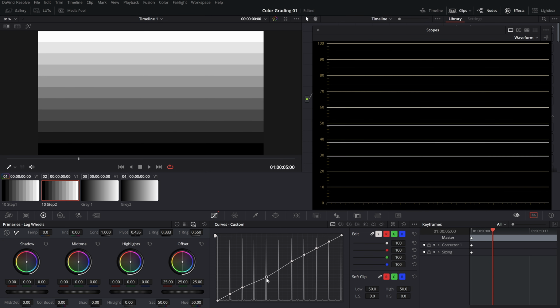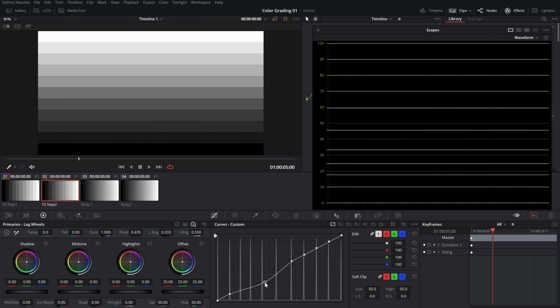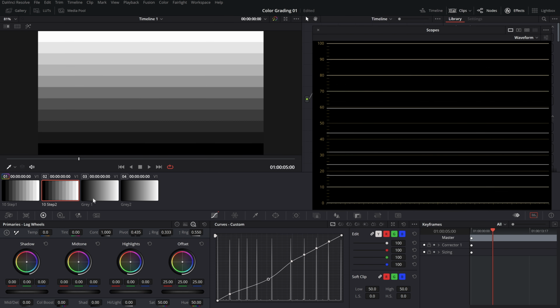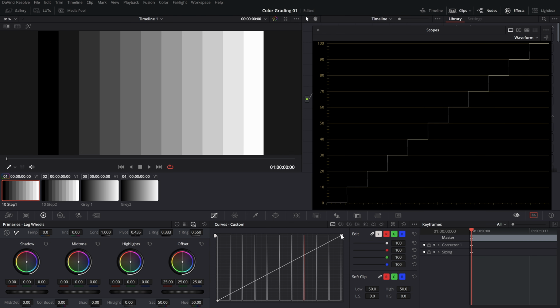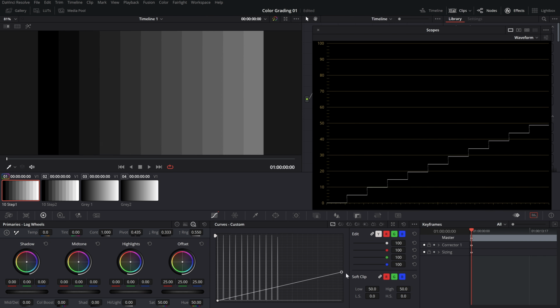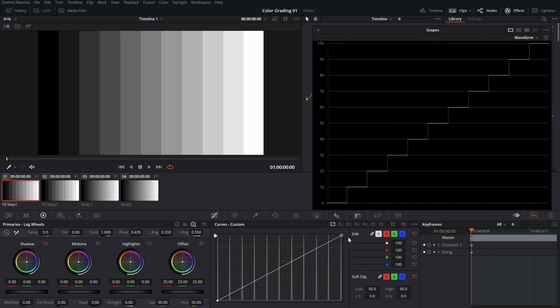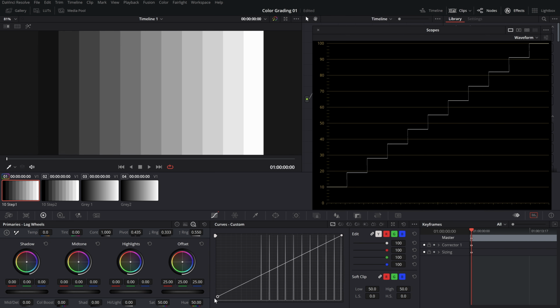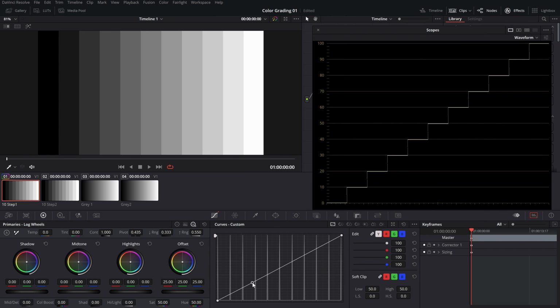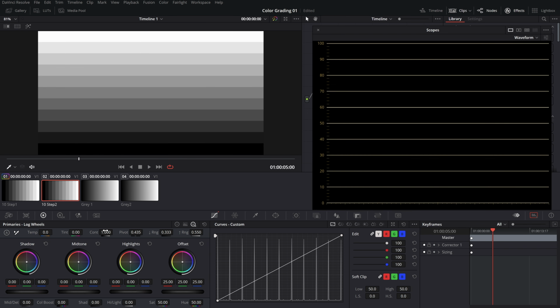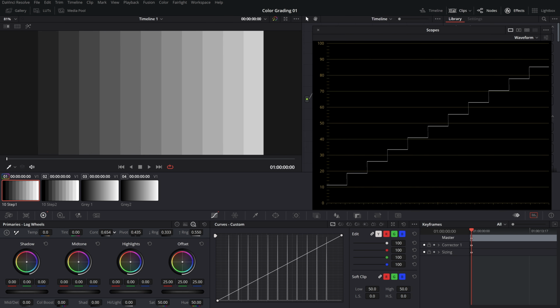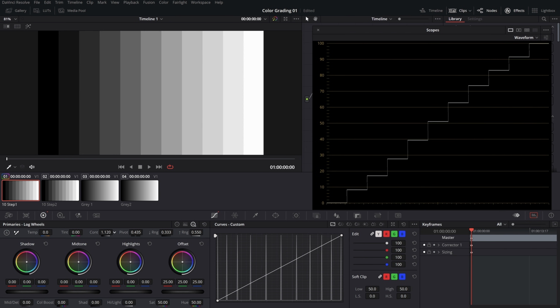Now it's time to try different tools to see what they are doing to our image. The easiest way to show it visually will be using curves. Pay attention to both the image and the waveform. Here is how gain works, lift, and gamma. Just play with the images with different tools. Try them all with all four clips and analyze what they are doing.